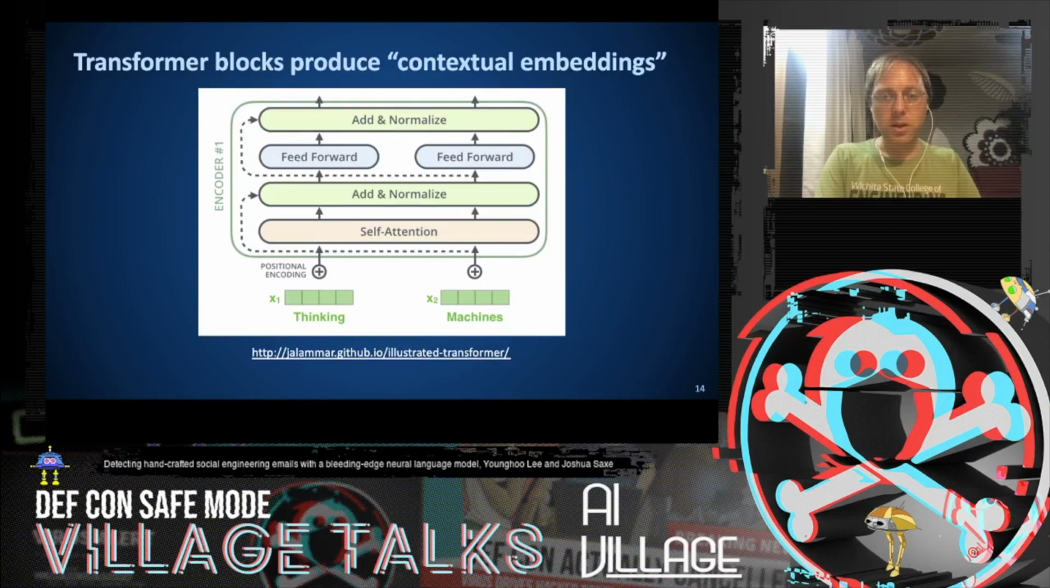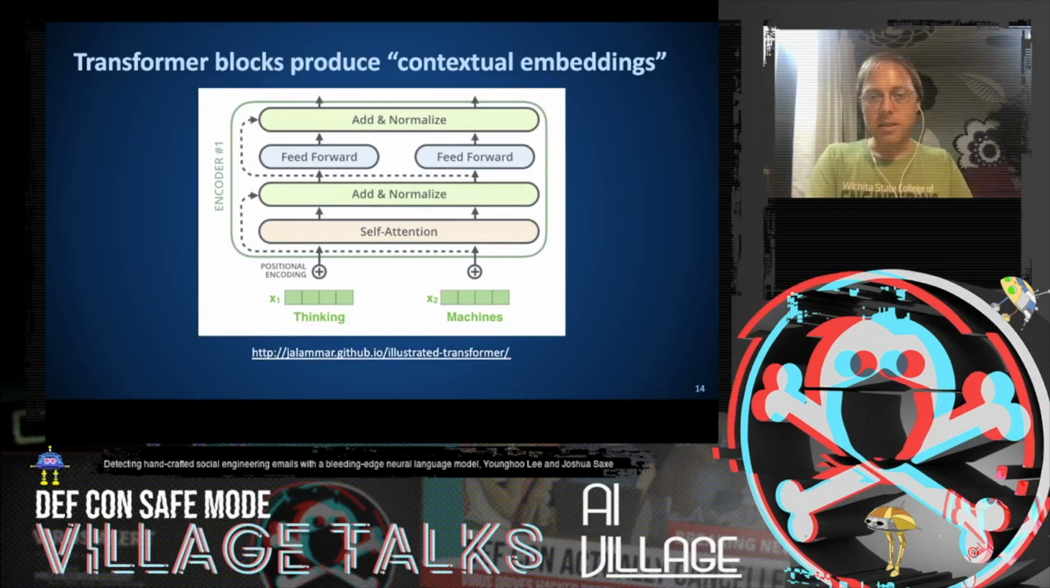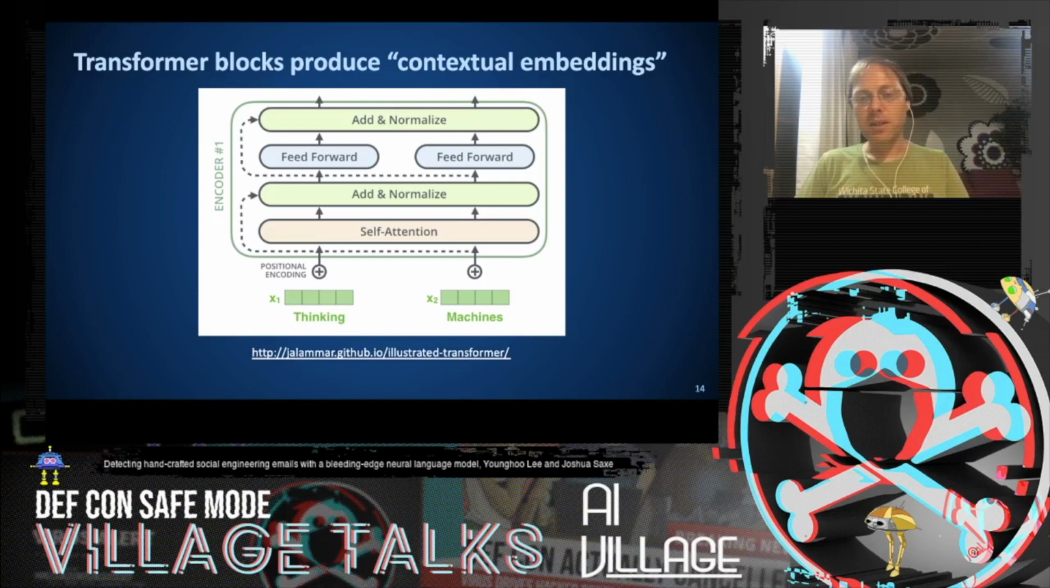Okay, so if you want to get into detail about how transformers work, I'd recommend this blog post by Jay Alammar. It's where I cribbed this screenshot here. I'm not going to get into the details of the series of matrix multiplications and summations and various linear algebra operations that comprise a transformer block. I just want to give a little bit of intuition here before passing the mic over to Younghoo.